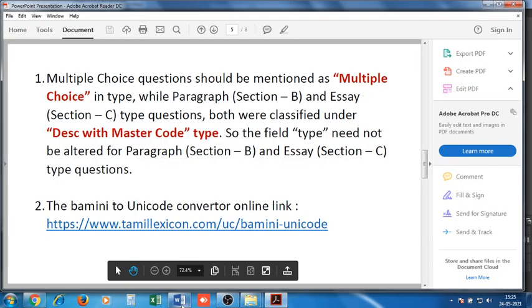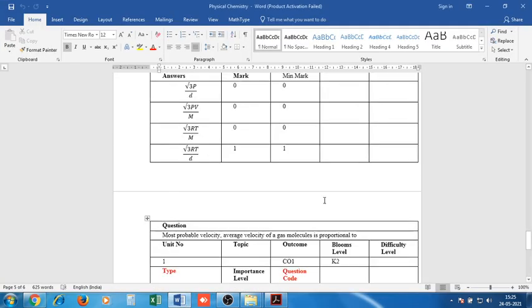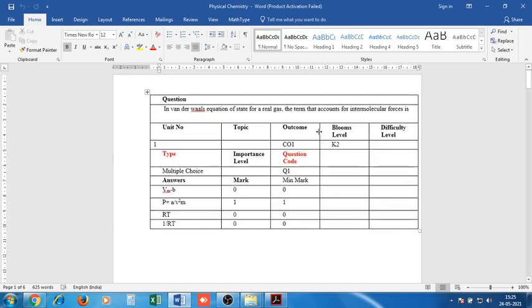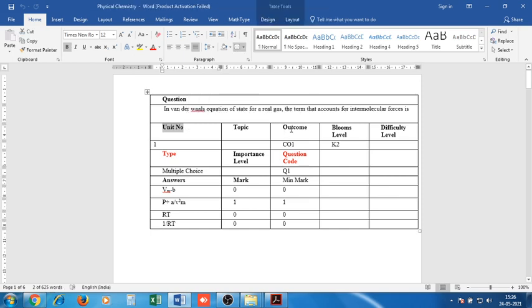I have a document which contains 10 questions. Here question is given, and the mandatory fields, unit number, outcome, Bloom's level, type, question code are filled, whereas non-mandatory fields like topic, difficulty level, importance level are left empty.